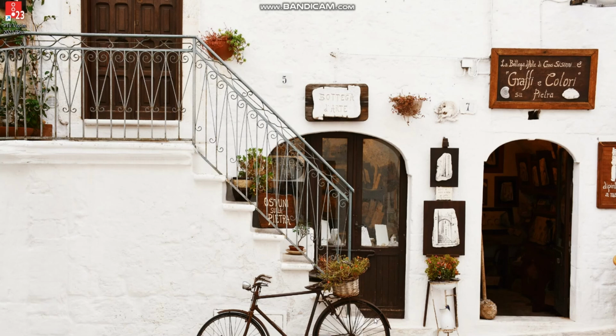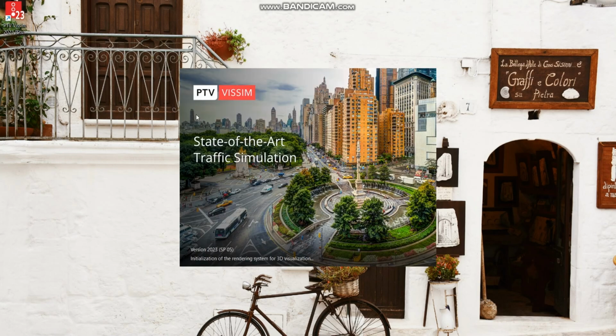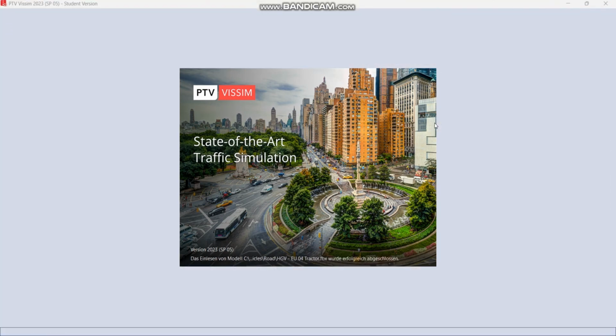Welcome back to our tutorial for PTV Vissim 2023. Today we will tackle how to set the parameters, the base data, and vehicle compositions in the software.